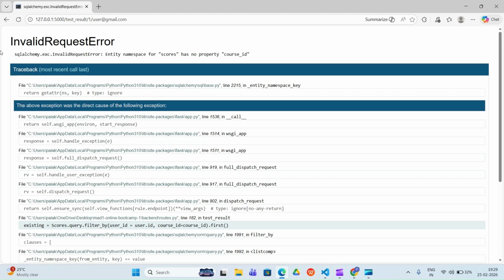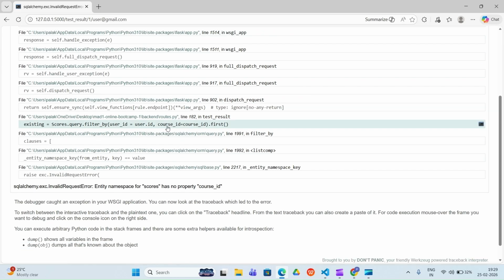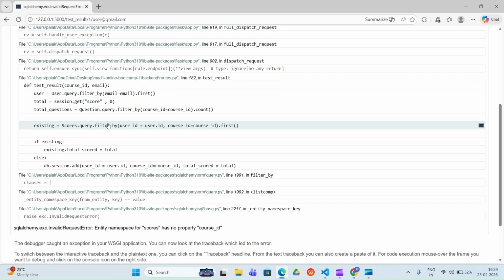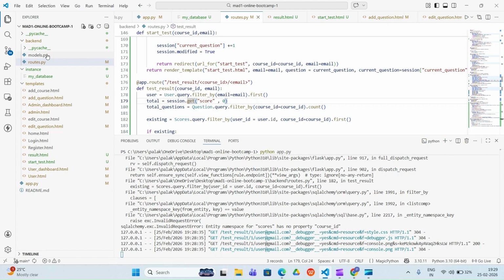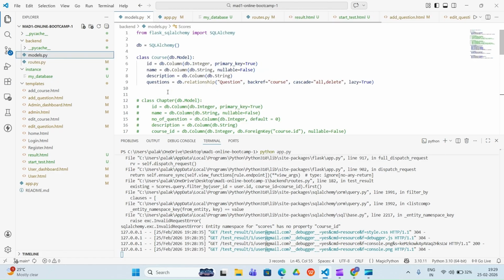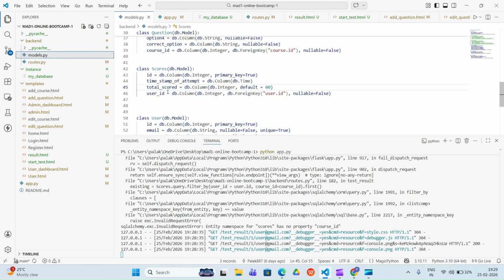Okay, now a new error has come, an invalid request error: score does not have this course ID. Let me go here. We can see that this scores table does not have this course ID. That is the problem it is telling. Let me check in models.py. If I go here, yes, we can see that course ID is not there.